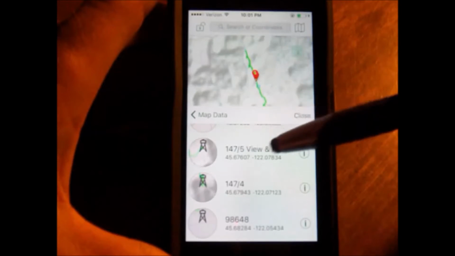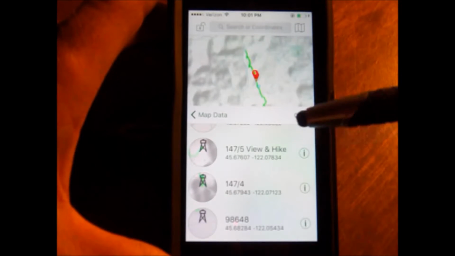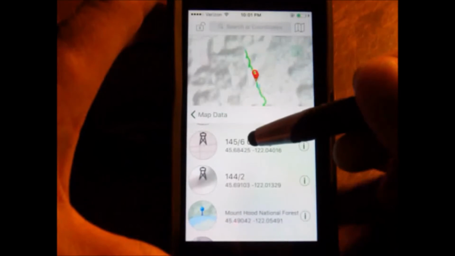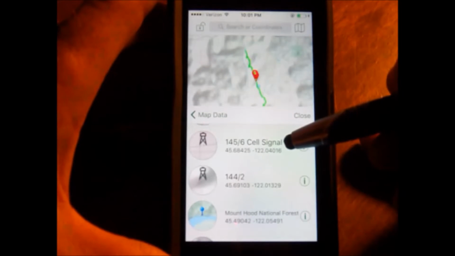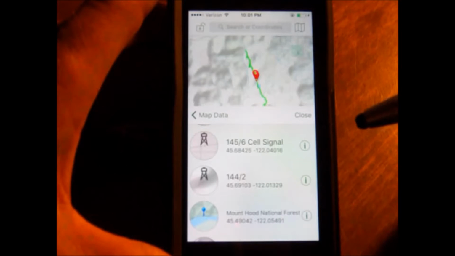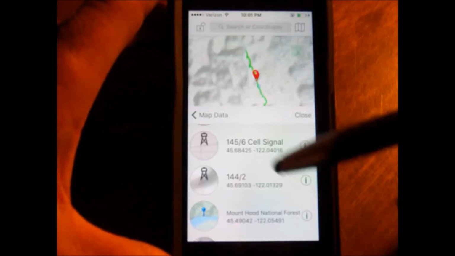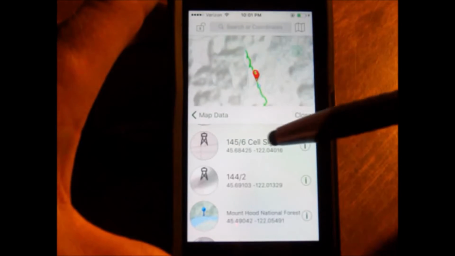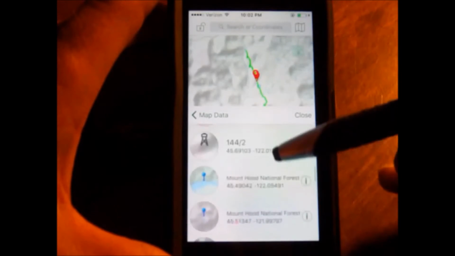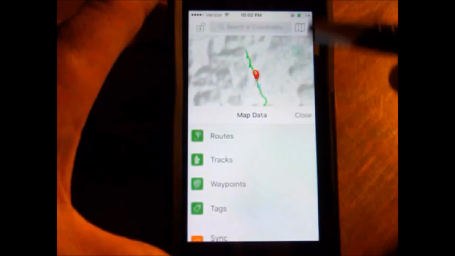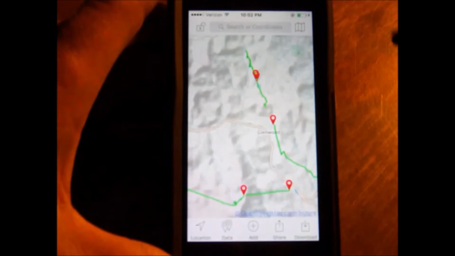For example, this is McNary Ross, 147/5, view and hike. So you'll know to get ready. 145/6, cell signal. It's a good idea. Just fill in some data. So if anything happens, at least you know which direction to head to go get a cell signal. Just general stuff like that. But you can do this how you want to do it.